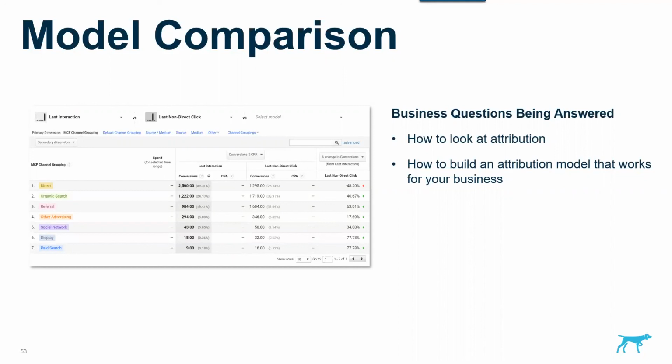In this example, as soon as we compare it against the last non-direct click, literally every channel, if you look at the last column, increases in terms of its value. And obviously direct loses almost 50% of the conversions. It's redistributed across various other channels in this particular mix. As I said, I think attribution is a huge topic. It requires a lot more chat than me talking to you guys about it for 10 minutes.